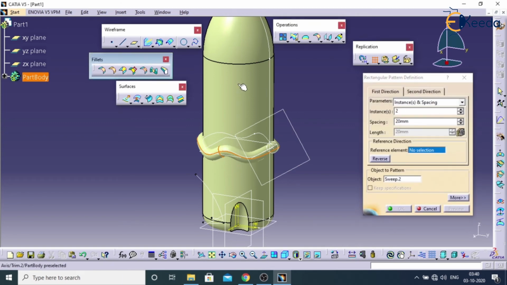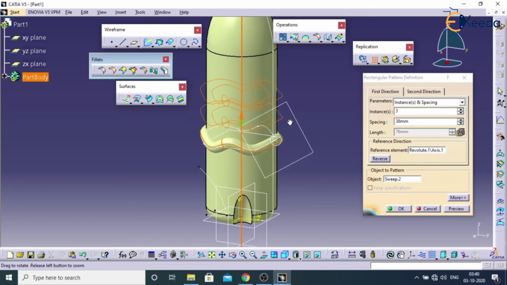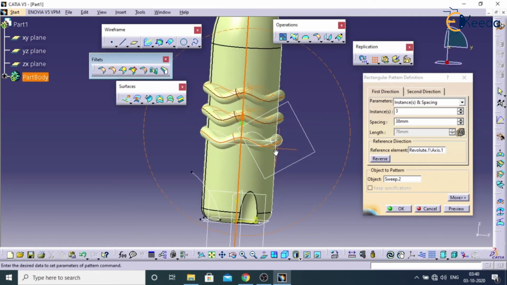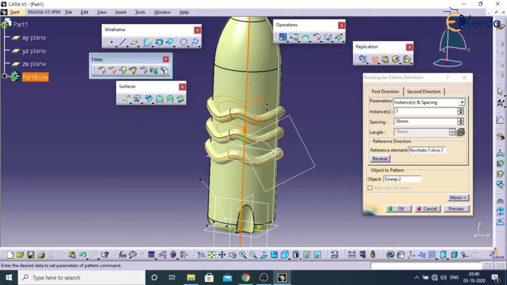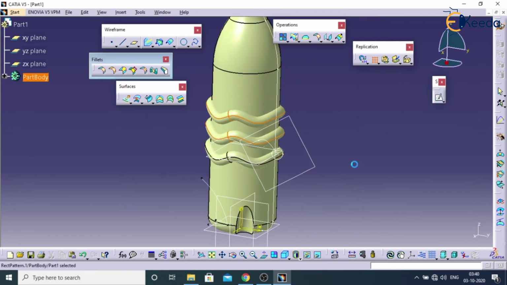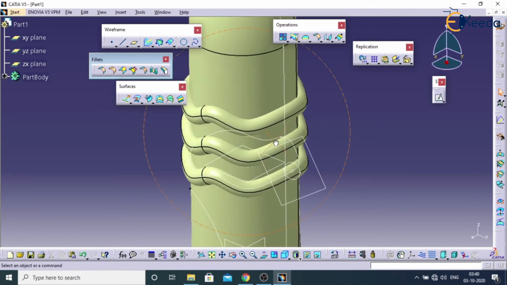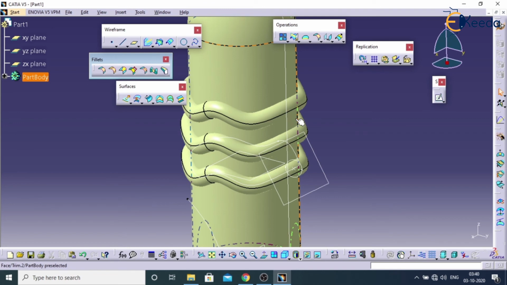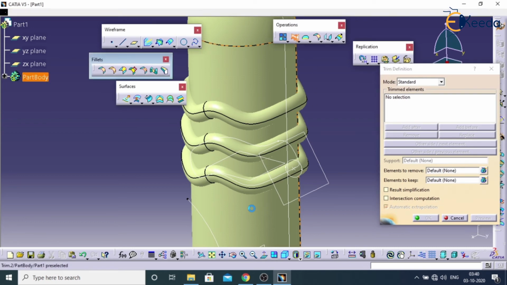Reference element, you have to select this axis. I need some 3 elements with this kind of gap. I need to apply OK. Now I need to remove the material over here. For removing the material, we will use trim. Select trim. First select this and select this.